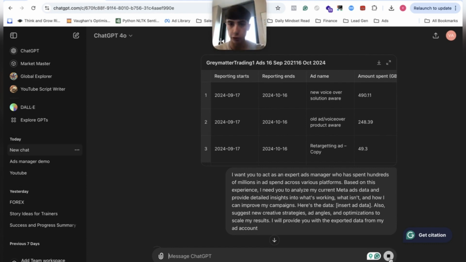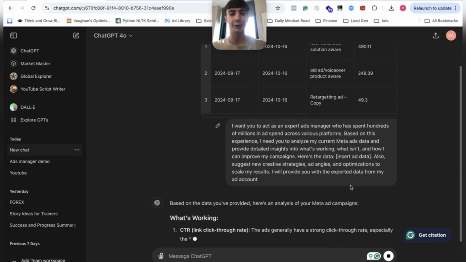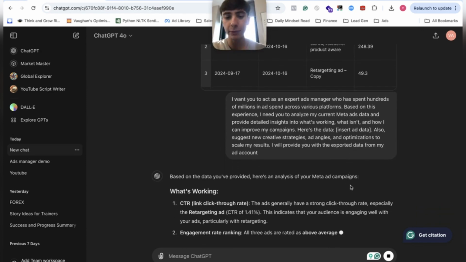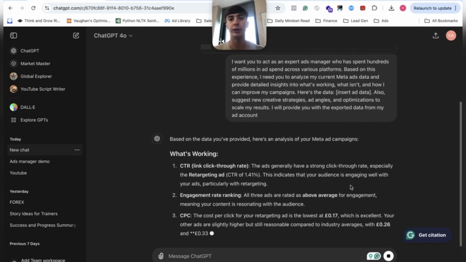Keep this chat just for your ads manager. You don't want to get it mixed up with other data. You just want it to solely optimize and feed data only to do with your ad account. And watch this not work now. Oh no, there we go. Now it's reading the data, but this isn't enough yet.